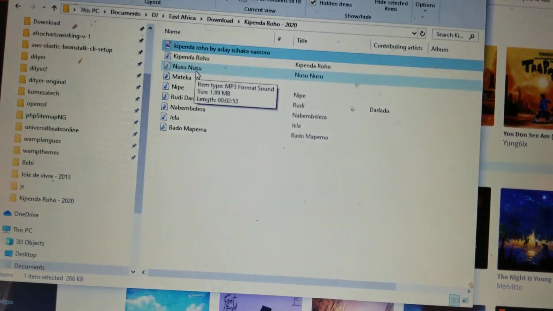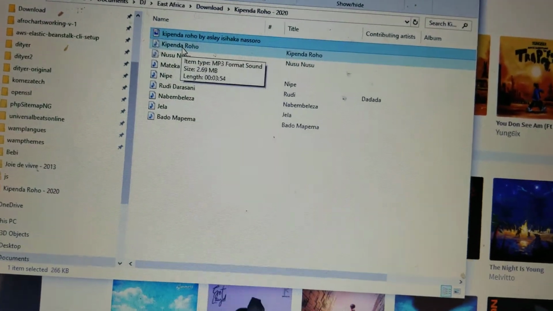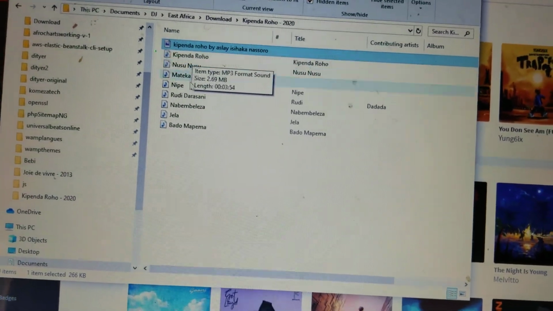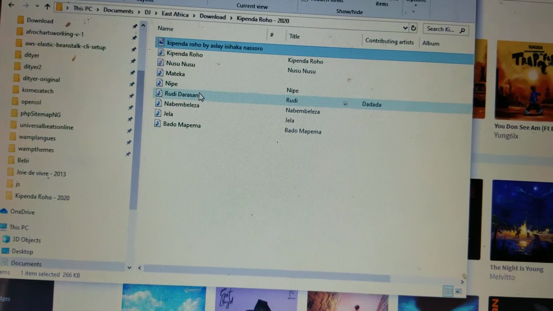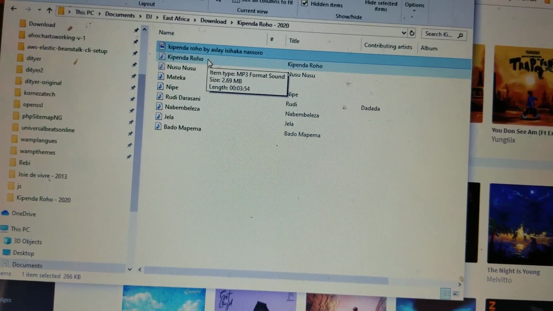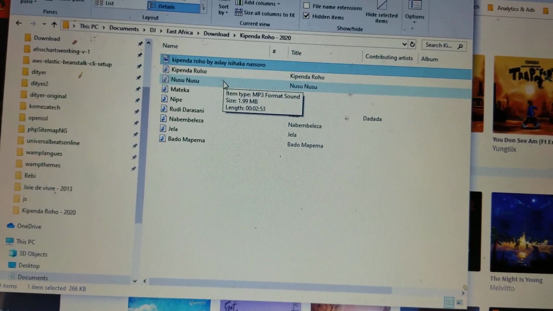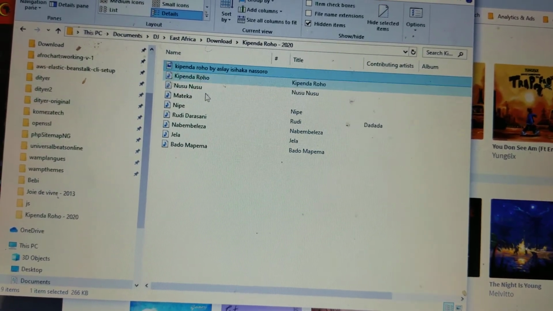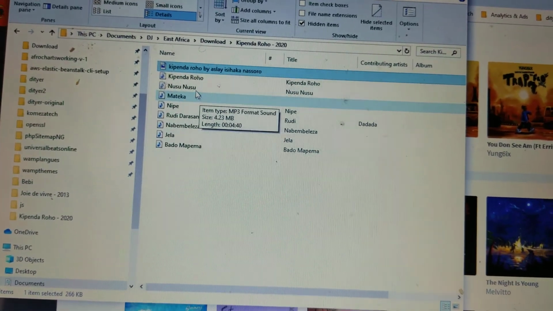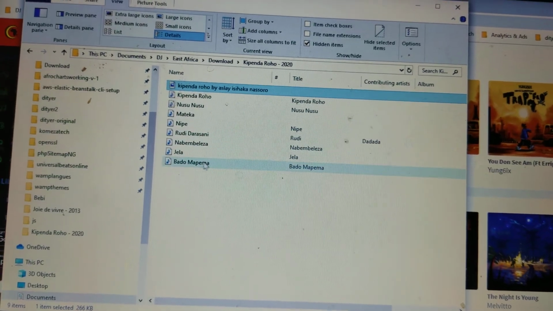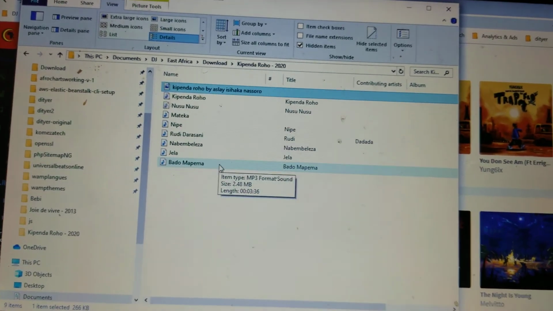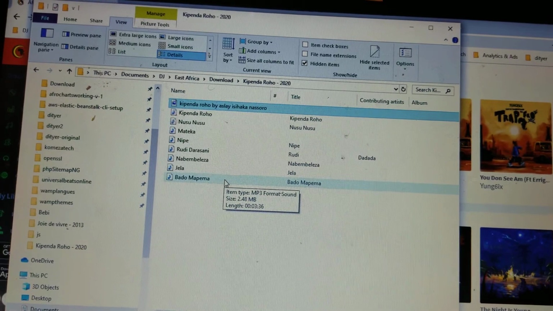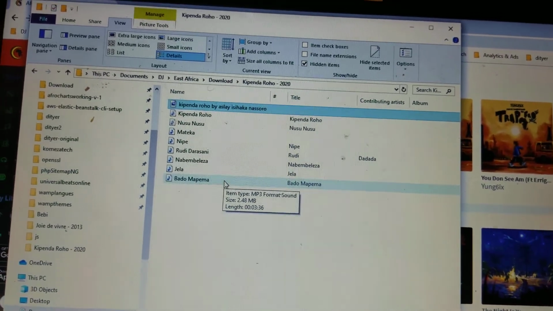Now, very important to make sure that all the song names that your songs have are clean, meaning there's no weird characters or any words that are not supposed to be in the song names. You have to remove them because these names are the ones going to be used as the actual song name when we upload the album on AfroCharts.com.